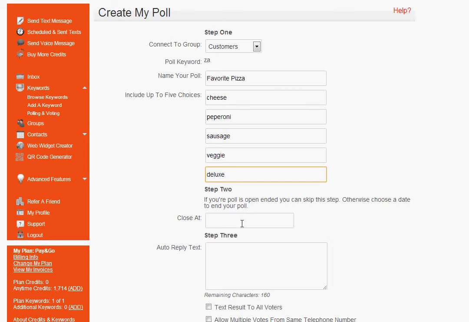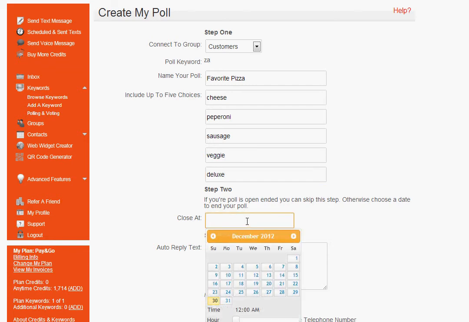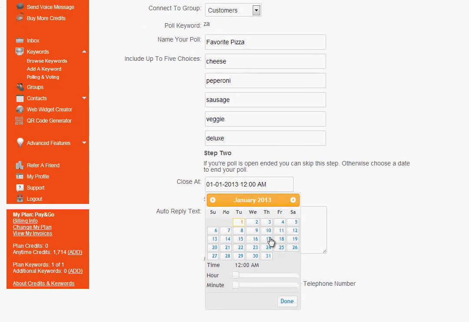So the next thing after choosing the options that you can vote for is going to be choosing the close time of the poll. Now, you can choose to close the poll anytime you like to. You'll simply place the day of the month in the calendar and then use the scroll bars to choose the hour and the minute that you want the poll to close. And I'll just keep it closed on Wednesday, January 2nd at midnight and click done.